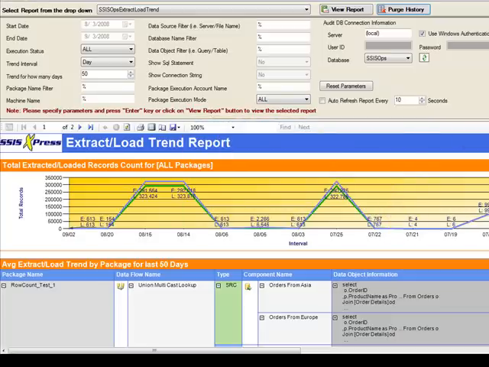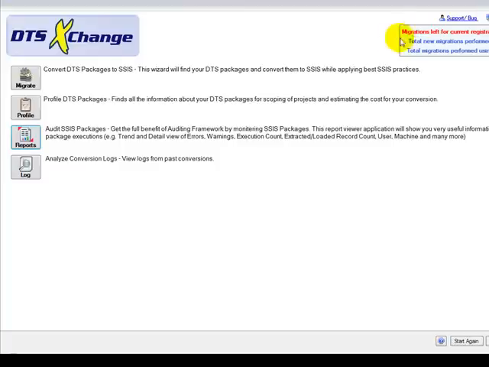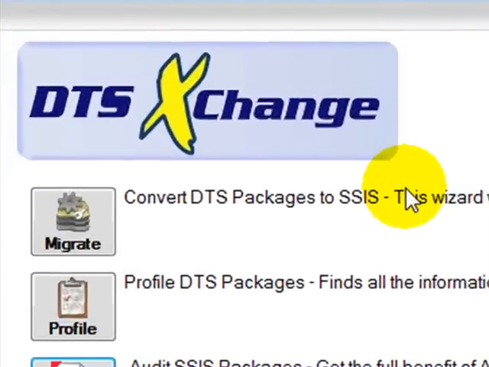We have shown the value that DTSxchange can bring to your organization based on the time and money it will save you. Converting your DTS packages to SSIS can be a daunting task, but DTSxchange can bring that task down to size and make your conversion a smooth and painless process.